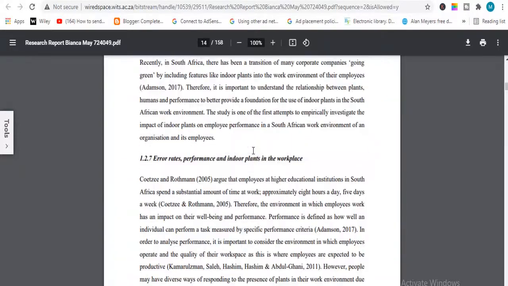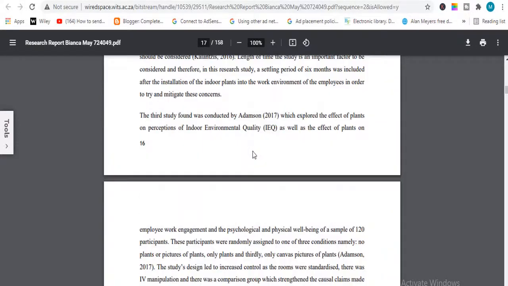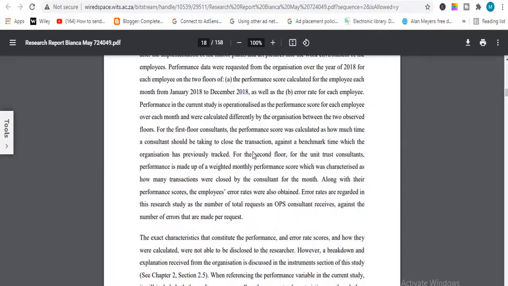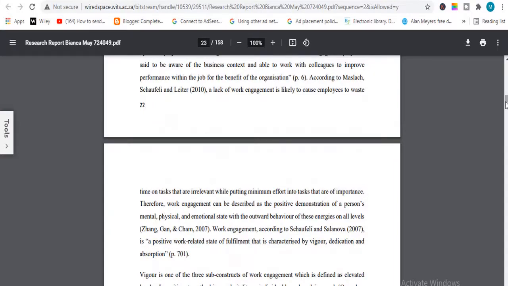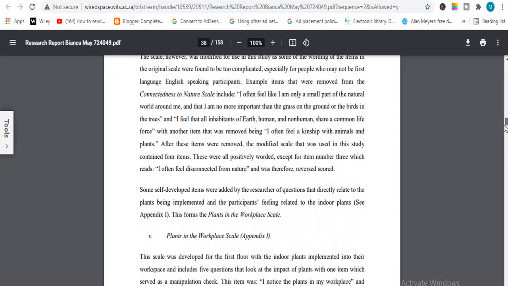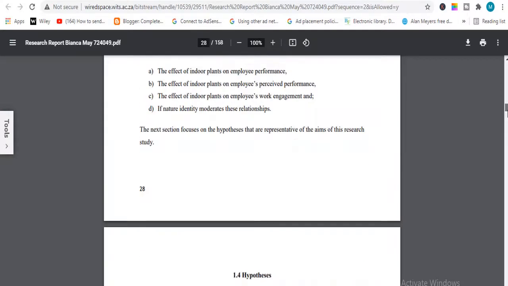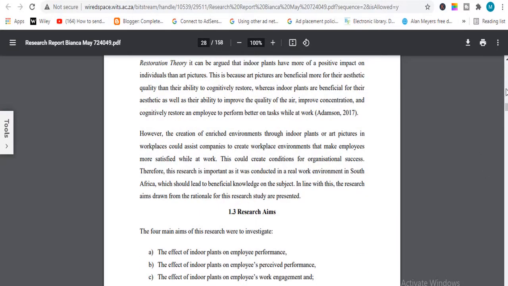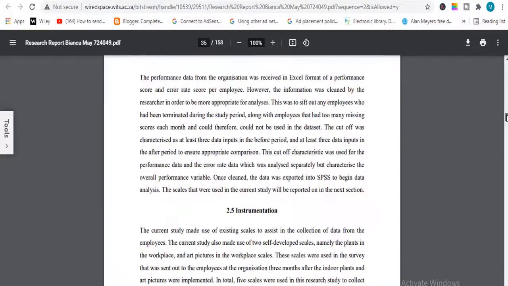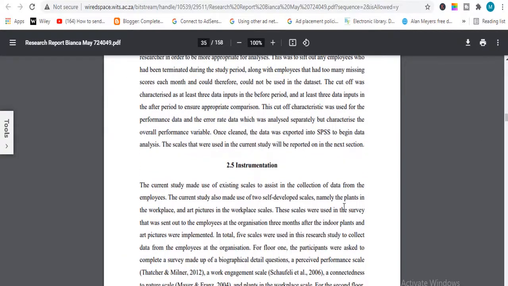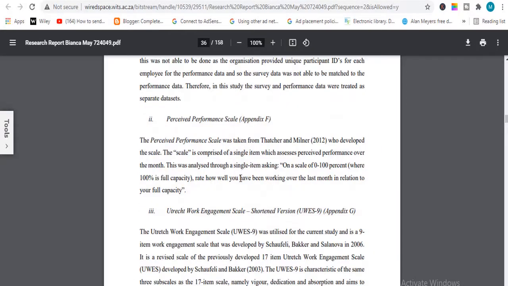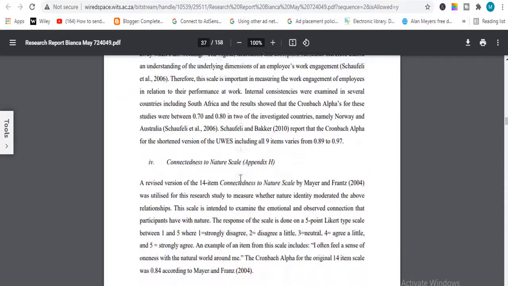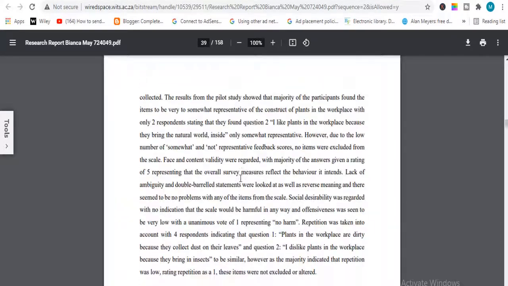I don't know where. This is a 158 page thesis. Sorry, it's also a thesis. I was thinking it's an article. So under research instrumentation, you can see all research instruments are given: performance, work engagement. By this you can find the instrument of your variable.